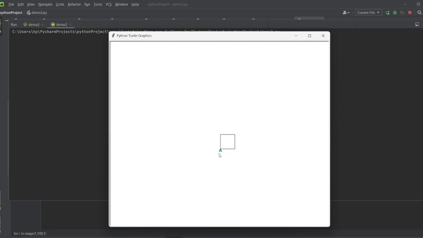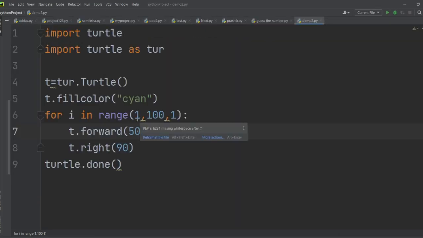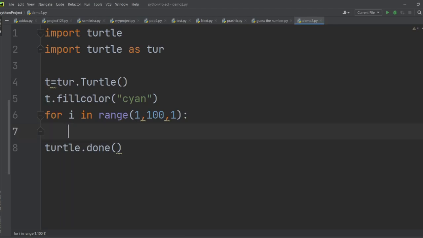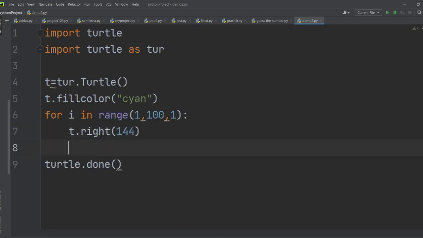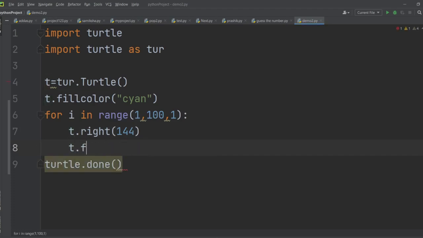Yes guys, are you getting this? So right now we have printed the star. If I wanted to print the star, just give the direction. If I wanted to print this star, I will go for, just random, 144. First of all, if you wanted to print the star, t dot right 144, and t dot forward, t dot forward 100.